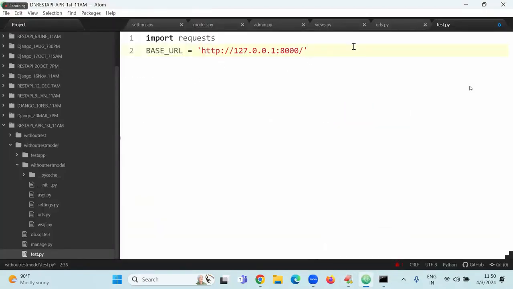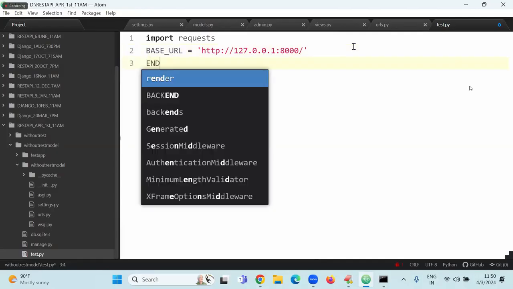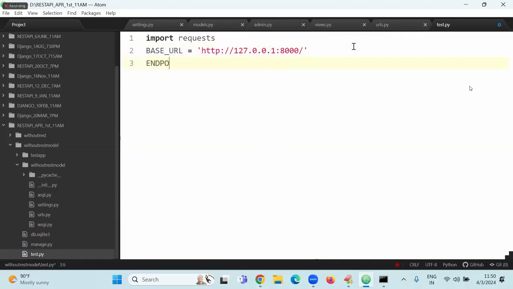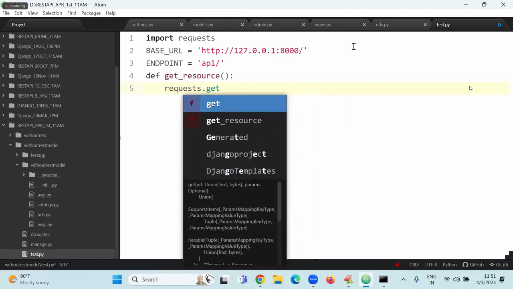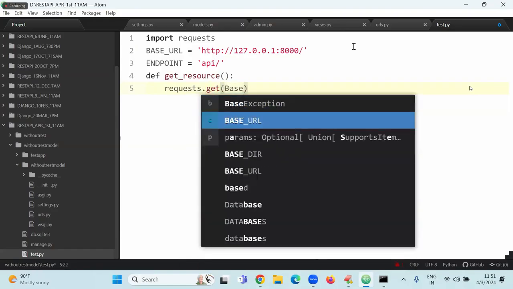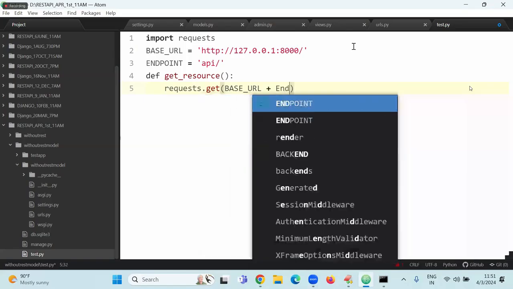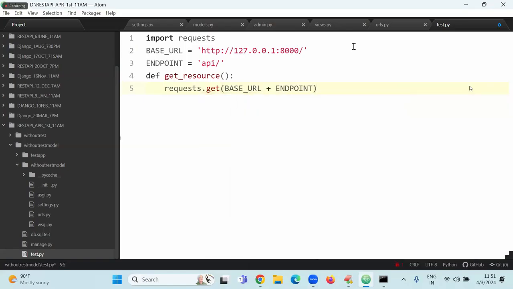I have to take one endpoint. They are not fixed names, any names you can take. My endpoint is, what is the endpoint? API. Now, here I have to define one function, get_resource. Inside, you have to take the module name dot, which command? get. What is the URL? Base URL plus the endpoint. I am getting one response.